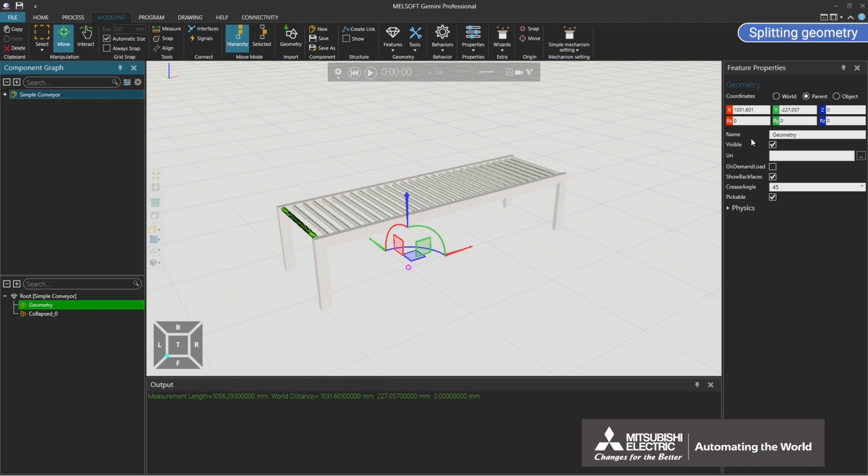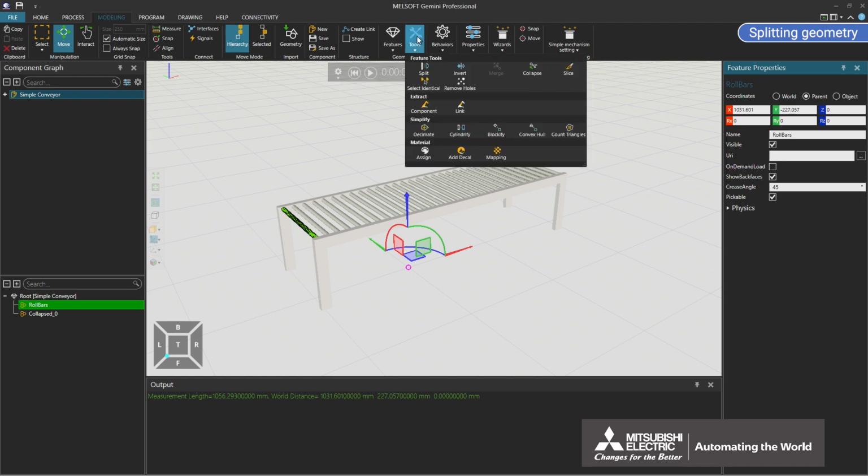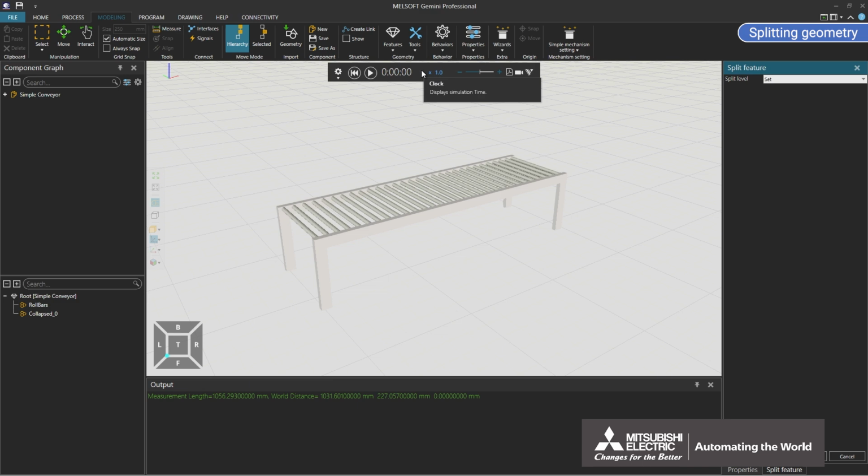Change name to Rollbars in the Feature Properties window. Split the side rails in the same way. Select the Modeling tab, click Tool in the Geometry group, and select Split. In the Split feature window, select Set from the pull-down selection of Split Level.